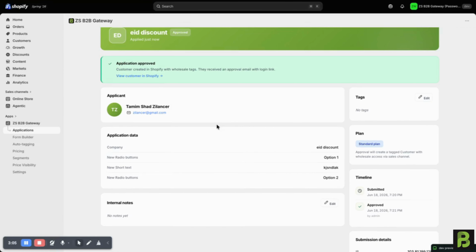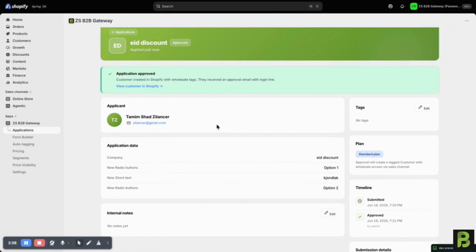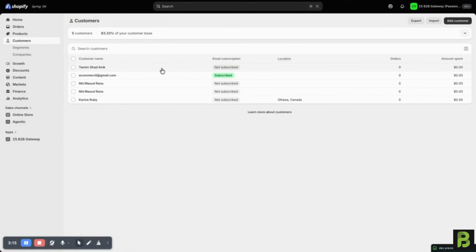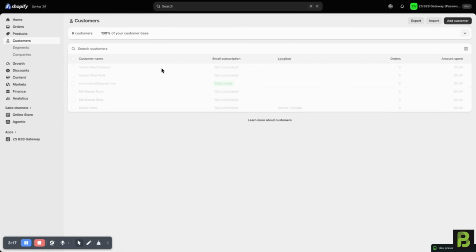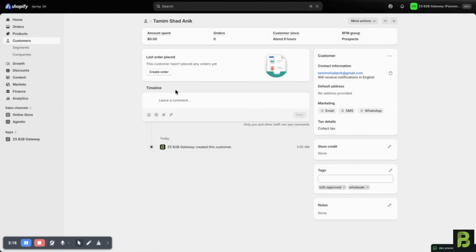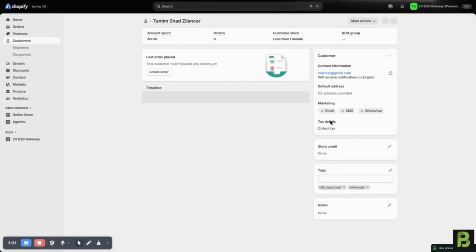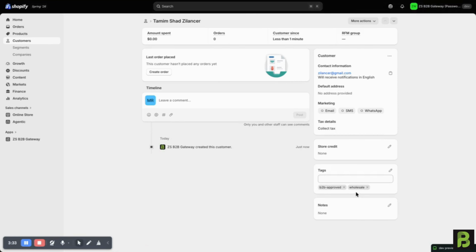For standard plans, the app creates a Shopify customer account and automatically applies a specific tag to them. So if we go to the customer, we can see here we get some tags, whichever customer we choose. Suppose this one I created just now, and here we can see some tags.